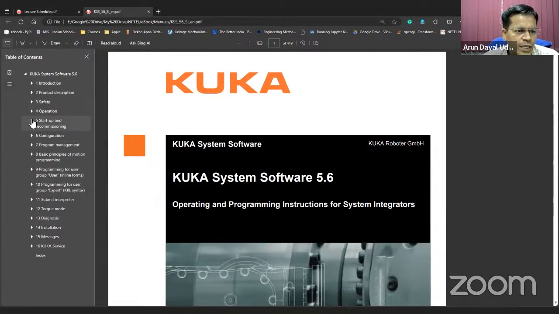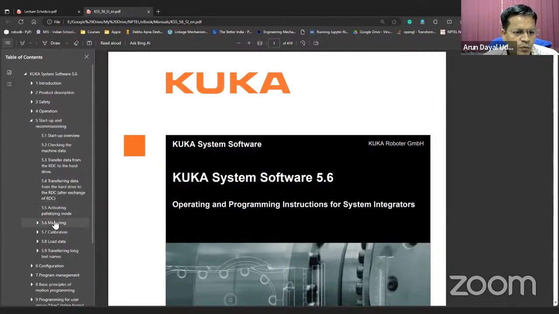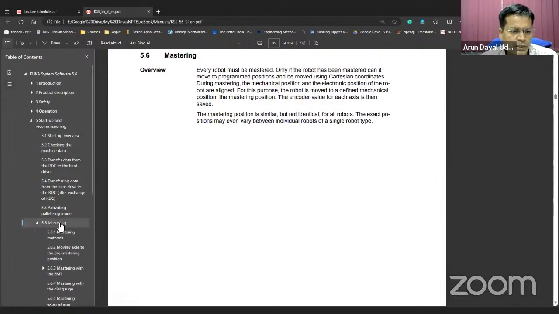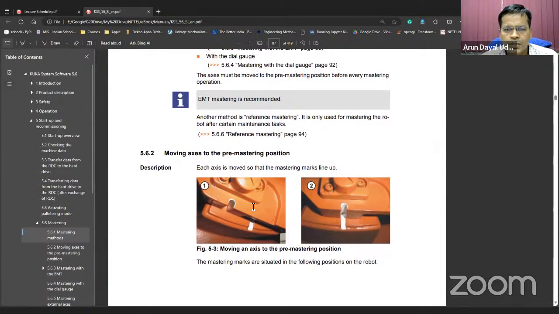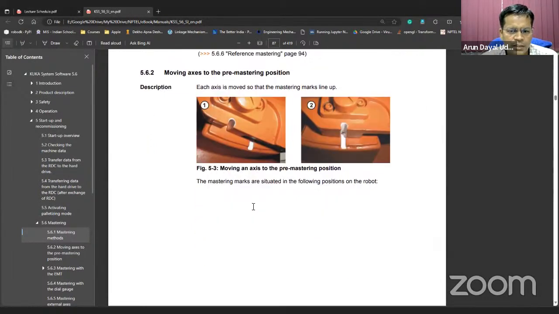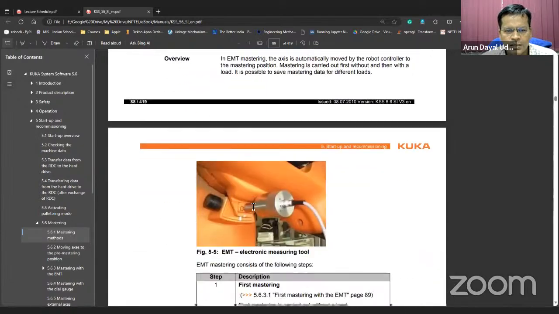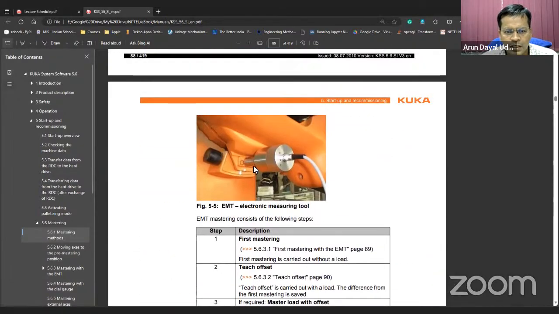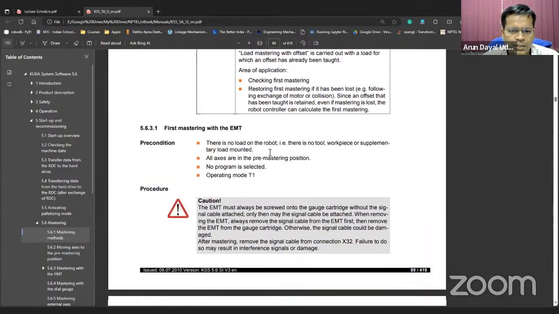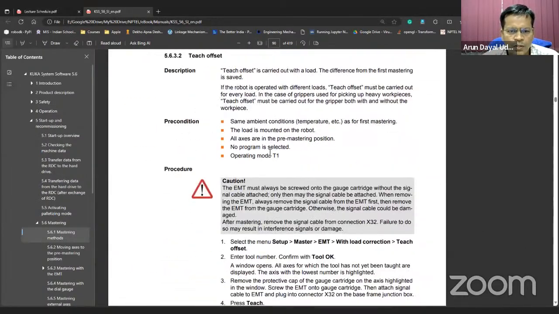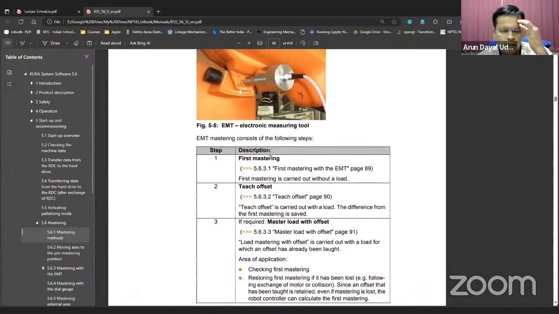If you go to startup and commissioning, there you will find a specific topic called mastering. Mastering methods are there. If you can see this manual clearly, this is the mastering methods section that is discussed here. How to put the EMT tool, the electronic measuring tool, is discussed in our video also. Similar figures are there in our videos also. But this will just tell you how to perform the mastering.